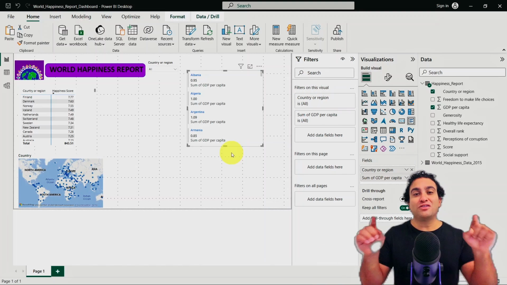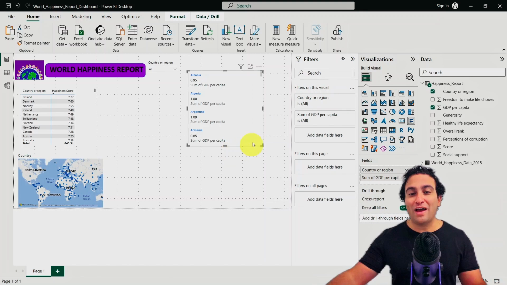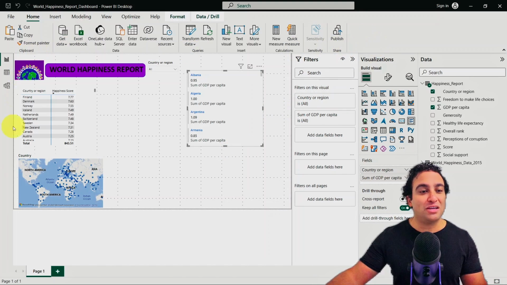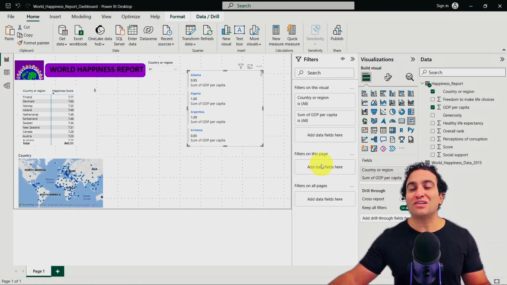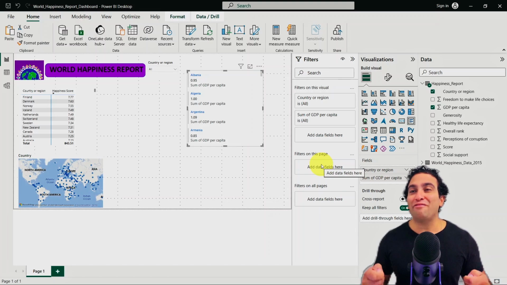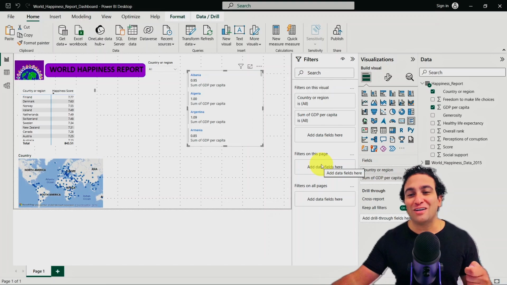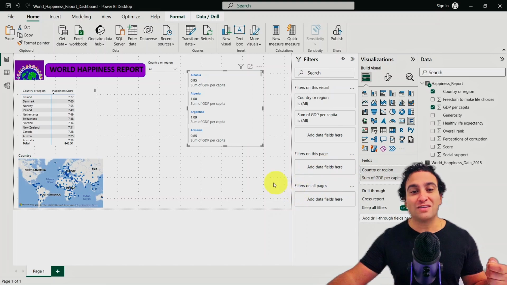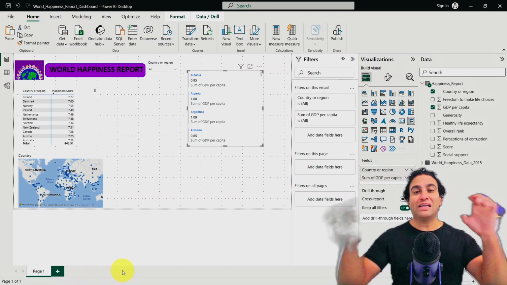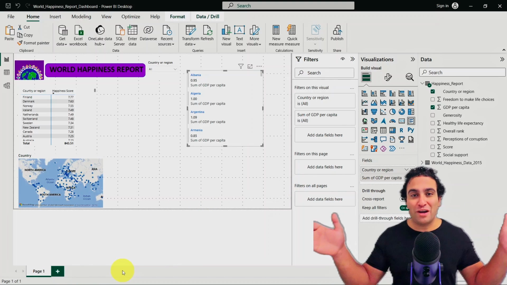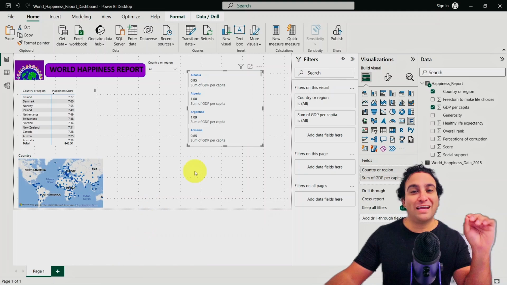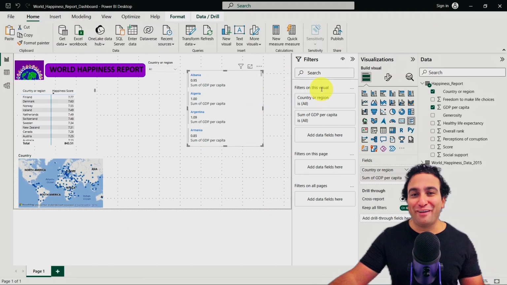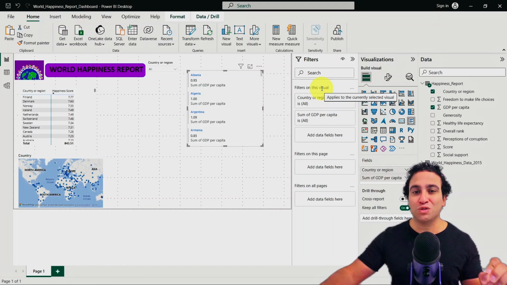You can also filter on a specific page. I can go ahead and say filter on this page, filter on page number 1, which is this one that you can see here. You can also do another level of filtering, and that is going to be filtering on all pages. So if you have multiple pages, you can apply a filter that applies everywhere. Right now, we're going to start small, and we're going to apply a filter on a simple visual.